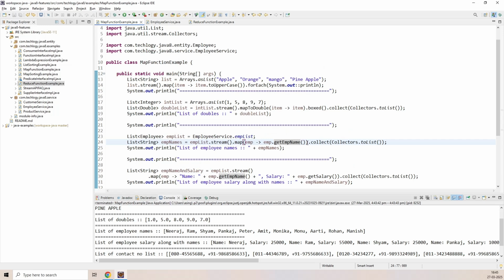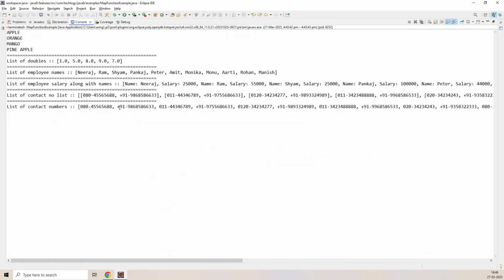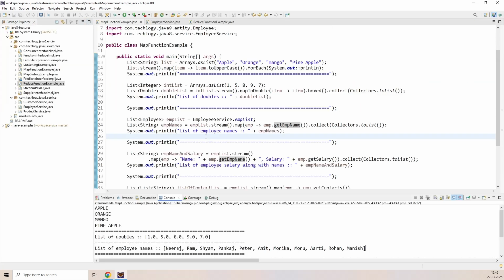Then I'm calling this collect method to collect the list out of it, and then simply displaying it. Let me show you the output. You can check this list of employee names. Only the employee names are being displayed here. Similarly, we can extract any field.